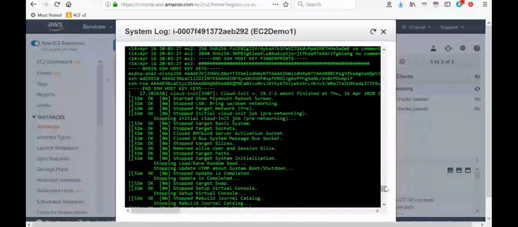So again, that's a simple, quick way you can go ahead and launch an EC2 instance.